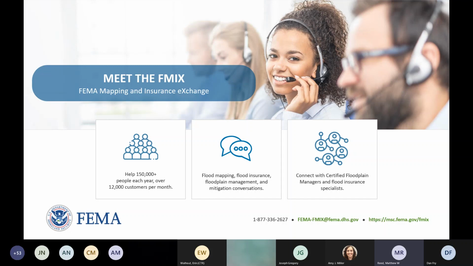Anyone can, of course, contact the FMIX. In fact, our contact information is pretty easy to find through basic internet searches. It's also highly visible on FEMA.gov, floodsmart.gov, and we're also the main point of contact on the MAP Service Center website.